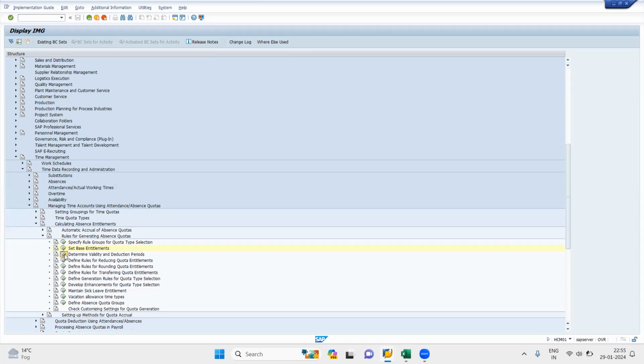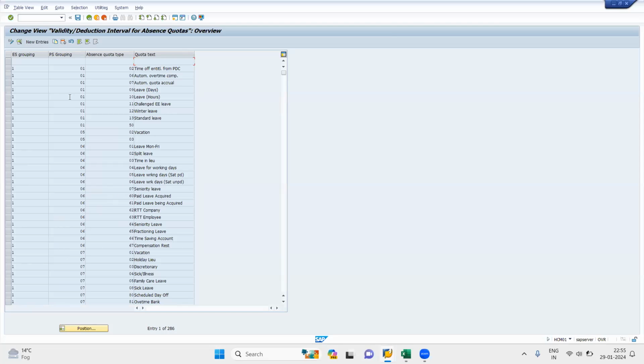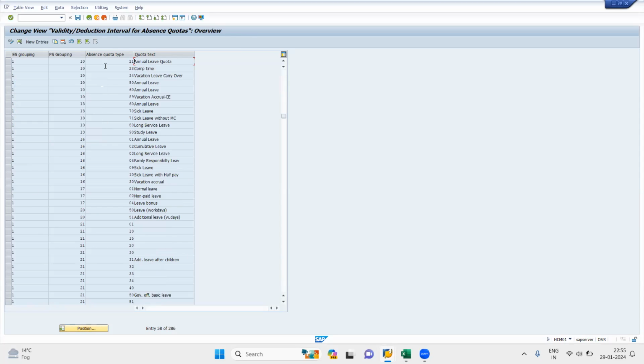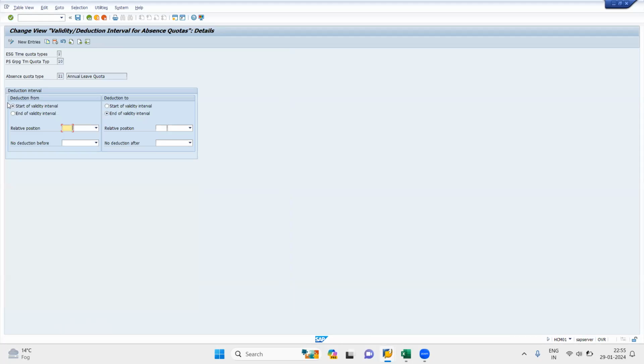Then the validity and deduction period we have already defined: 1, 10, 21. If I open this, the accrual will start from the starting of the validity interval and end at the end of the validity interval. In this period, deduction can take place from the starting of the validity period to the ending of the validity period.